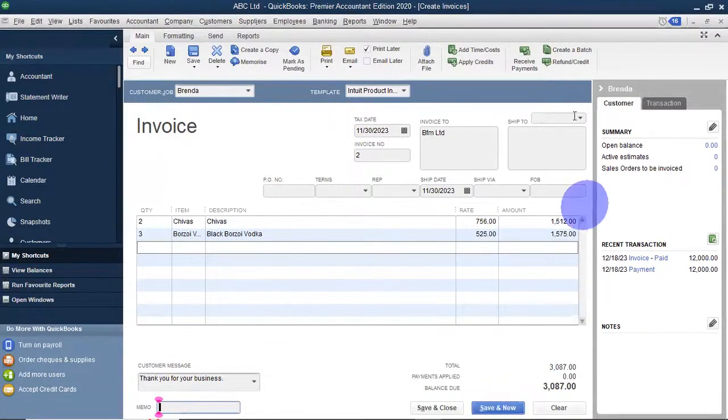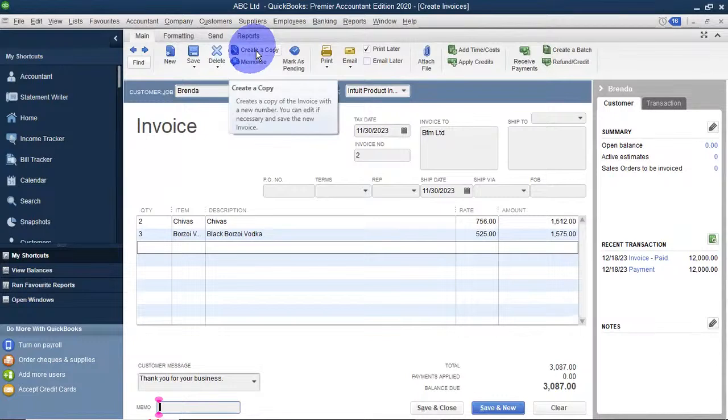But before you do that, over here on top, you have different options. You can save this invoice. You can delete it. You can create a copy of this invoice. As well, you can memorize it. Why would you want to memorize an invoice? You'd want to memorize an invoice for ease of access to that particular invoice the following time.